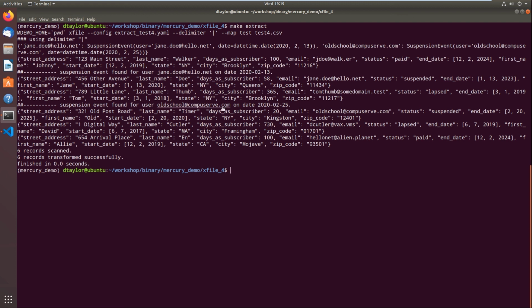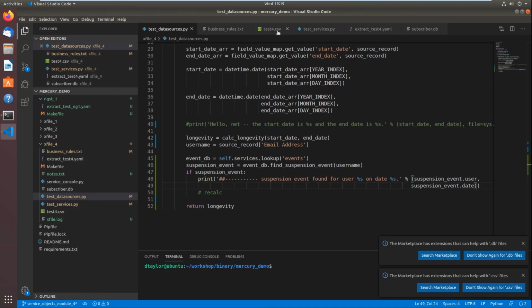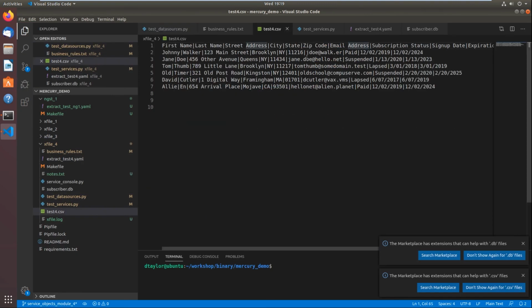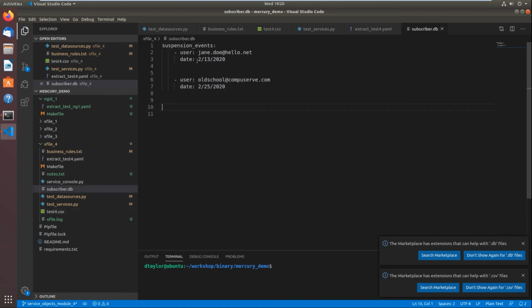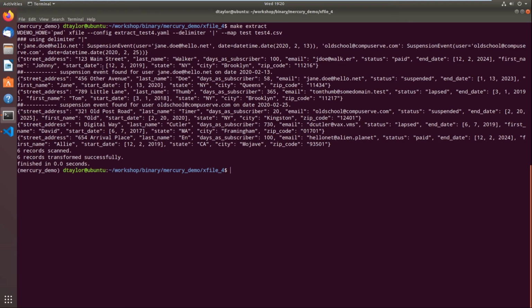2020-02-13, and this 2020-02-25. And if we look back, there's only two of them, that makes sense. If we look at our source data, we see that Jane Doe did suspend her account. And Old Timer at CompuServe also suspended his account. Then if we look at the subscriber DB, that's right: February 13th for her and February 25th for him. So that makes sense.